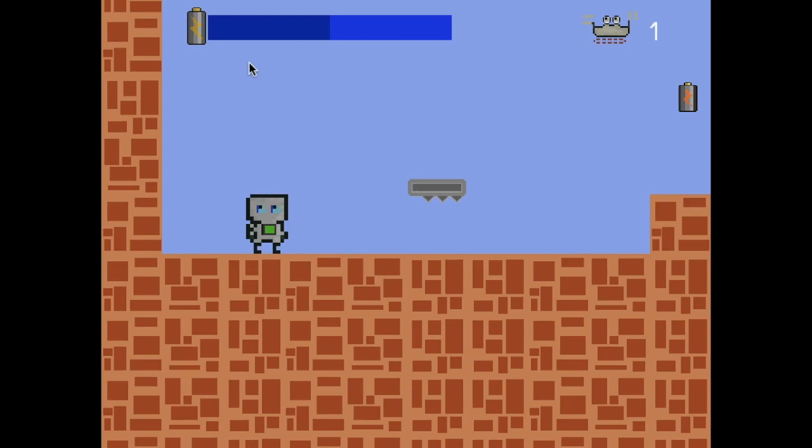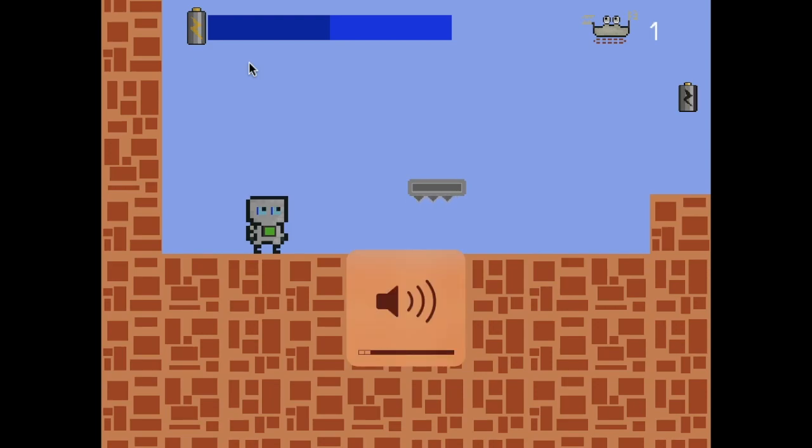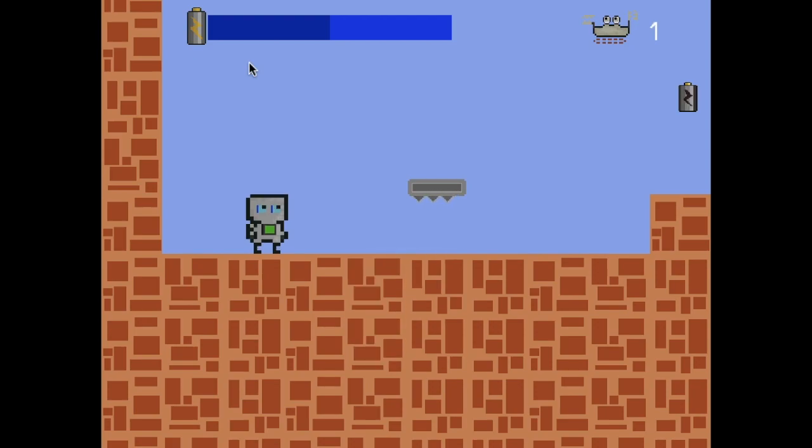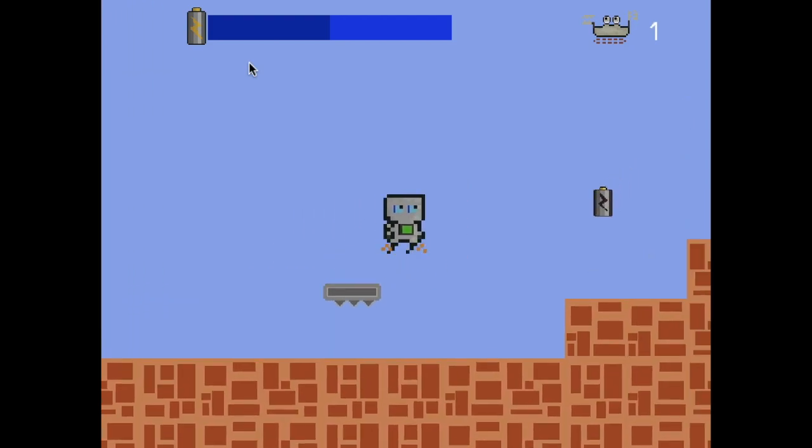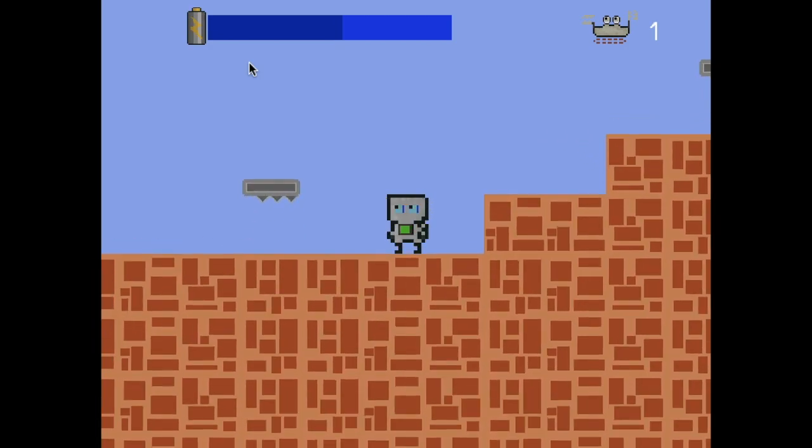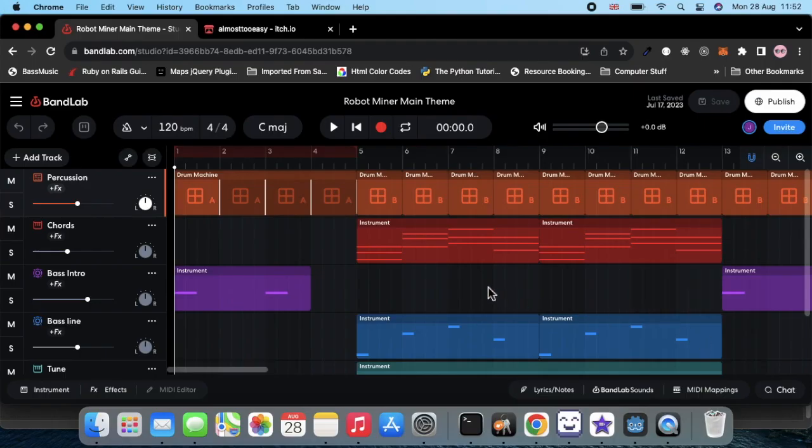In this course, we will be producing this piece of video game music to go with this retro 80s platformer video game, Robot Miner. We'll be using the tool BandLab. It's an online digital audio workstation, and you can see our tune here.